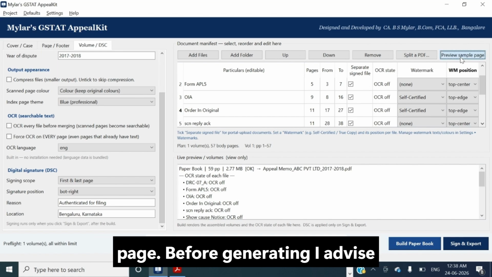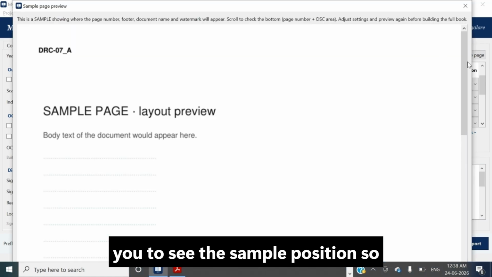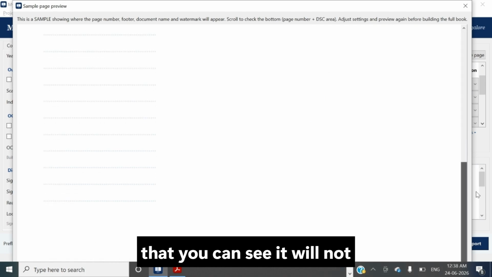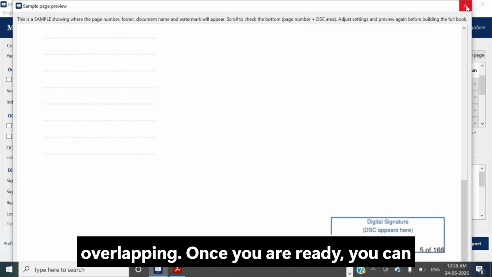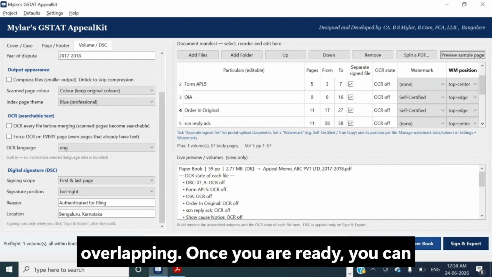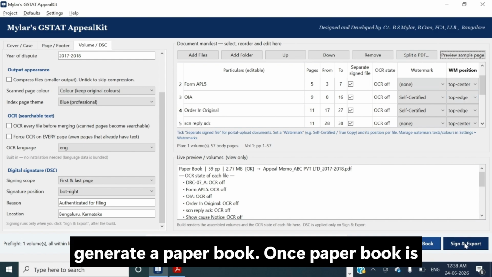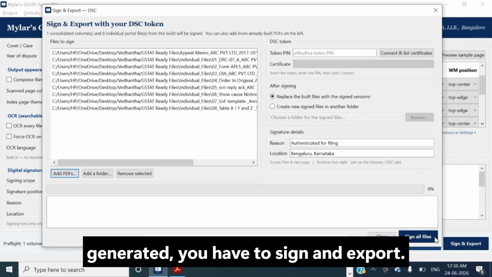Before generating, I advise you to see the sample position, so that you can see it will not overlap. Once you are ready, you can generate the paper book. Once the paper book is generated, you have to sign and export.